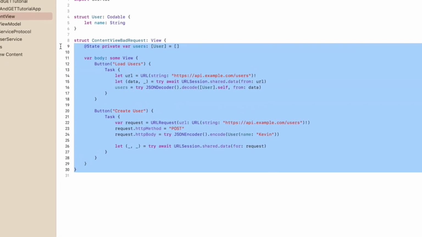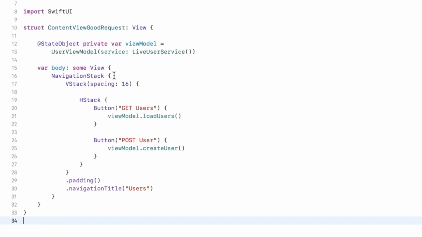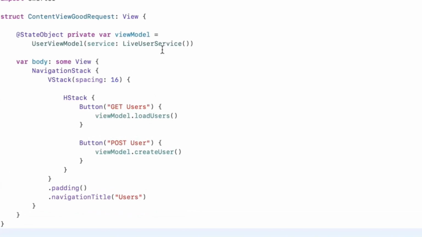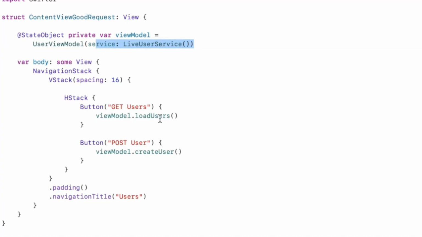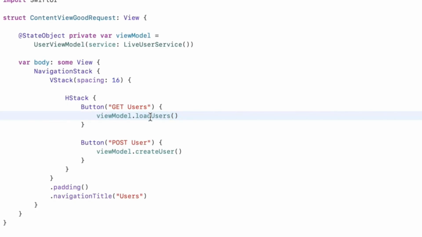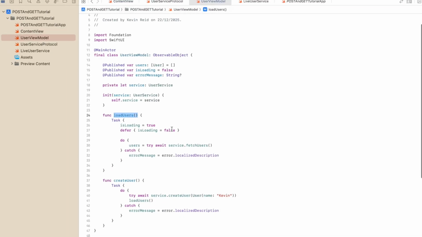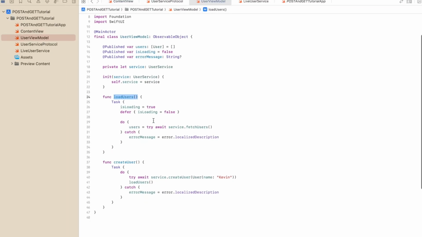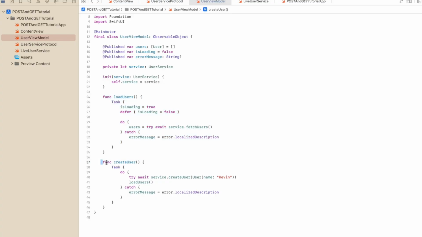So how we would call the ContentView correctly, we would use something similar to this. We pass in our dependency to our UserViewModel, and then we call the actual GET request from our ViewModel, which is here. And as you can see, it's all within isolation, so that will get the actual GET, and the create user that will do the actual posting.